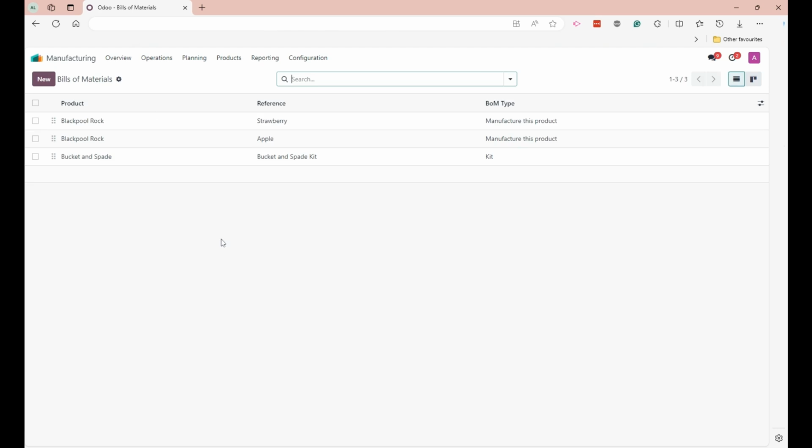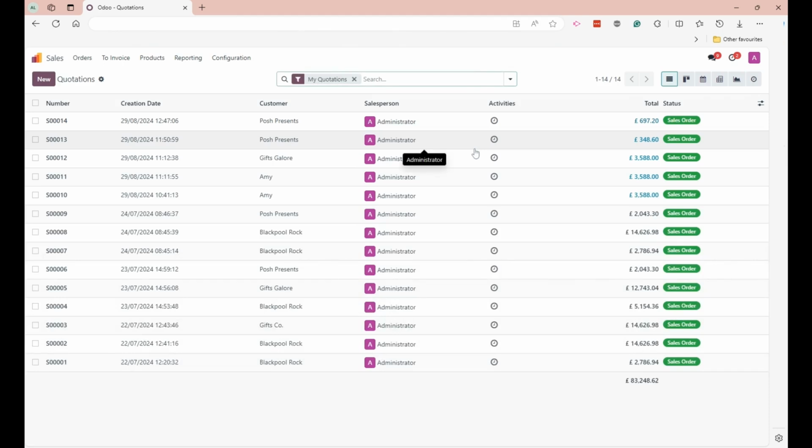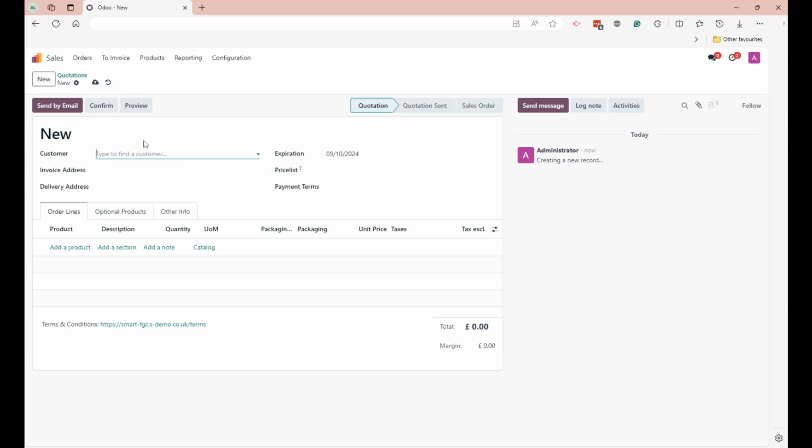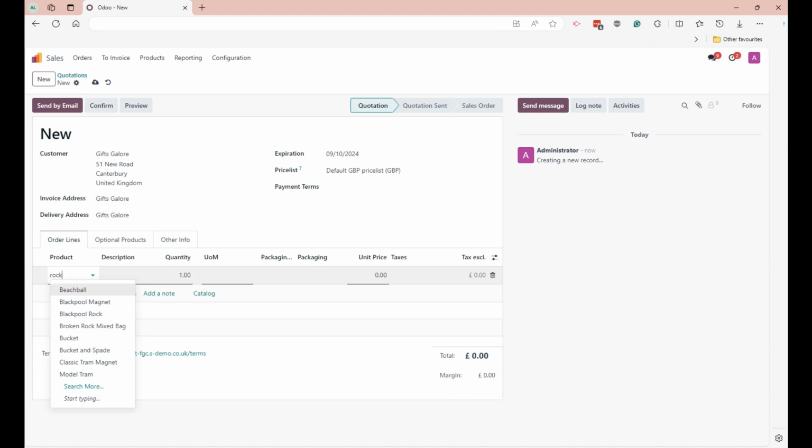Now, if I wanted to sell this to order, I can come out of the manufacturing and go into the sales module. Here, I land on another dashboard screen. It's all permission based. If I didn't have permission to be in sales or in manufacturing, I wouldn't see any of this information. I'll click on New. I can set who my customer is. So Gifts Galore. Their address comes up and they've got an invoice address and a delivery address. They are using the default price list, and I'll then add in the products.